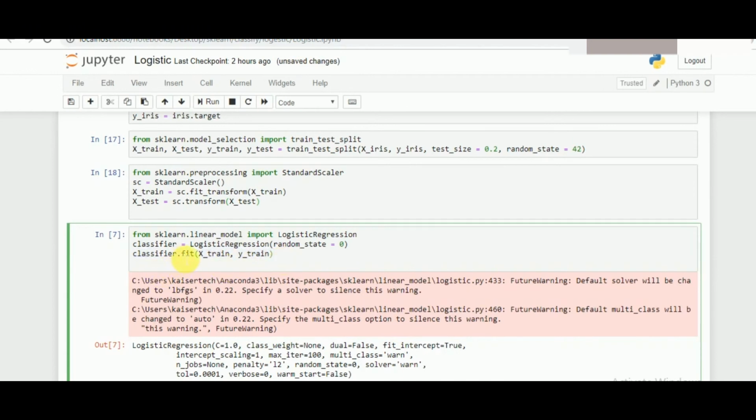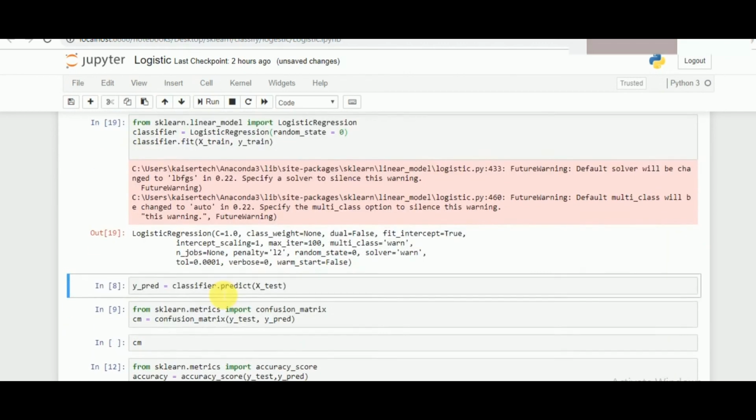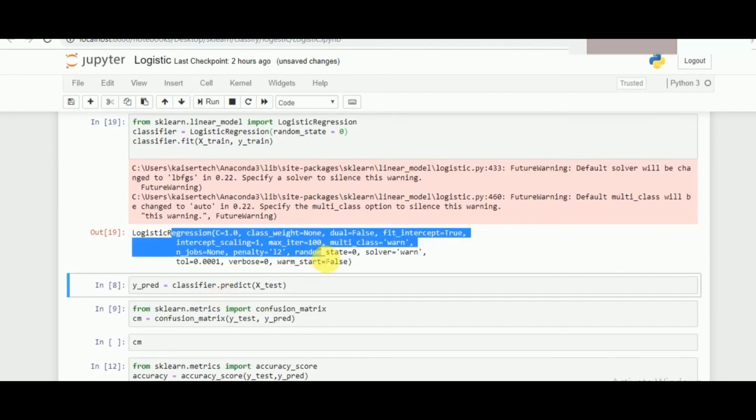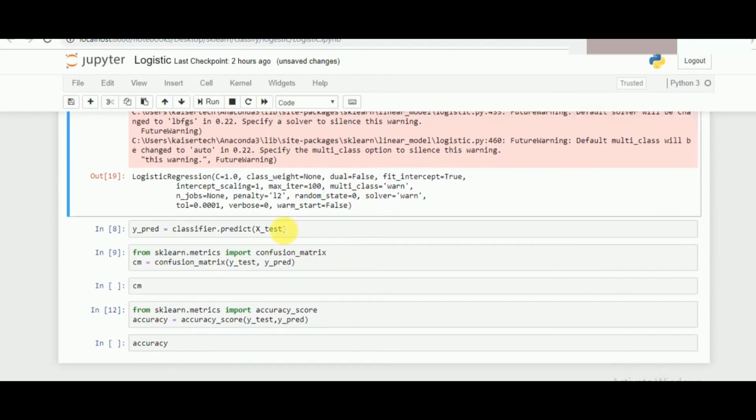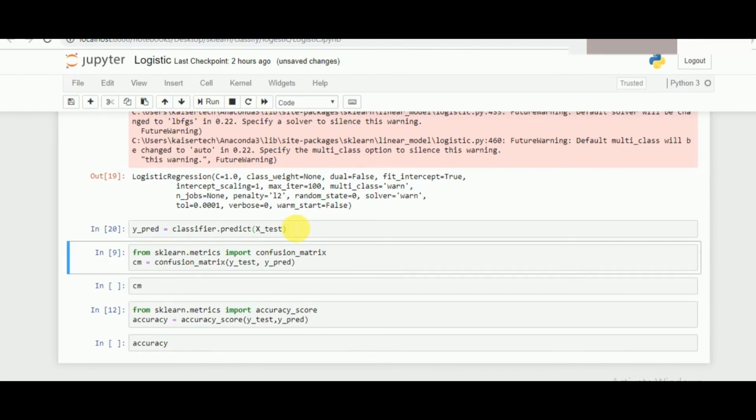The fit function simply means to train the model on the given dataset, and it's the same across almost every library in machine learning. So let's run it. Now it's been run and we got the specific default parameters, and let's predict the values for the X_test we have.